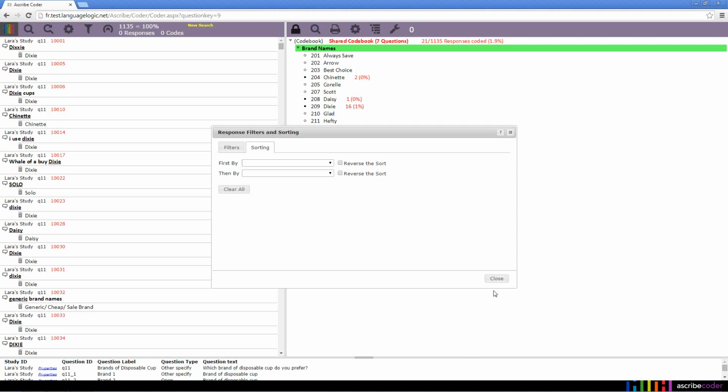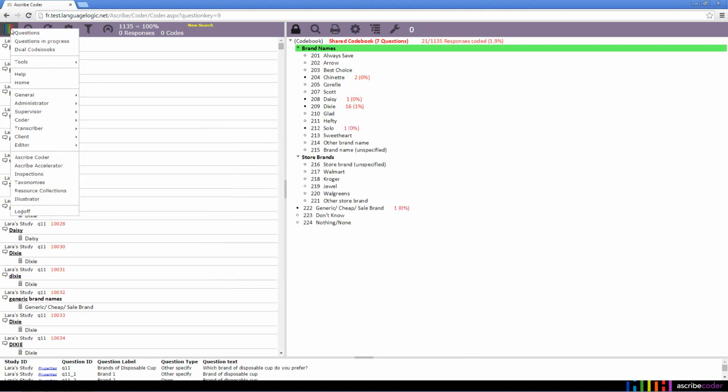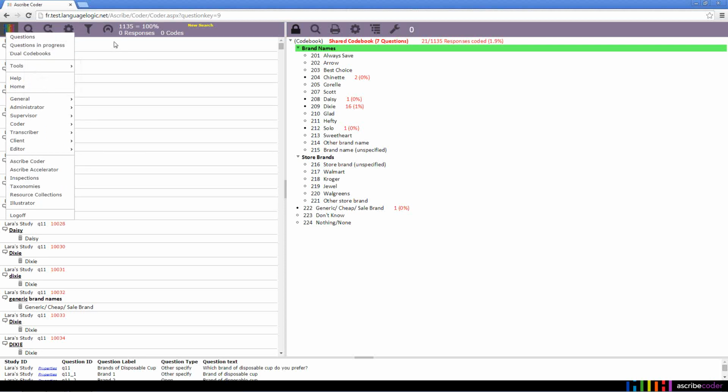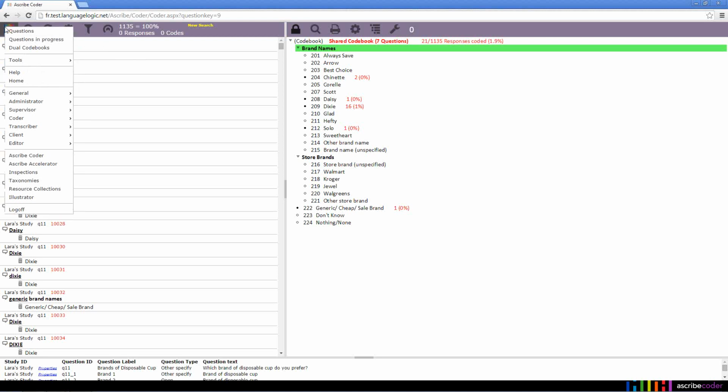And finally, in the multi-mode, or just in Ascribe Coder, we now have access to, where did it go? Why is it not here? We're supposed to have access to open sessions. Am I just not seeing it? I guess I'll look into that and see why I'm not seeing that here today. But yes, we should have access to open sessions from Ascribe Coder. Oh, there it is. Tools, open sessions.